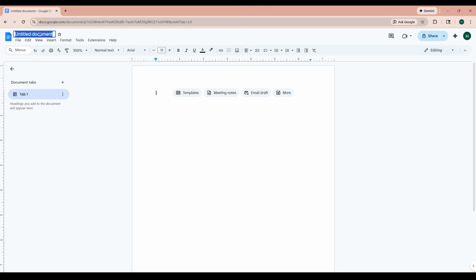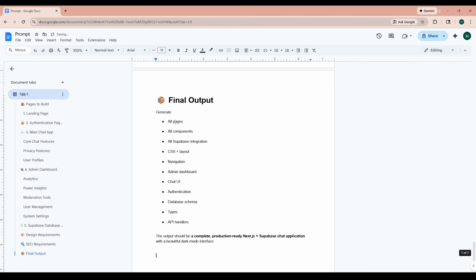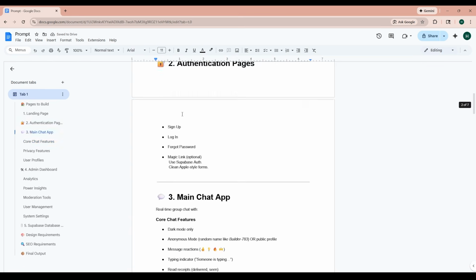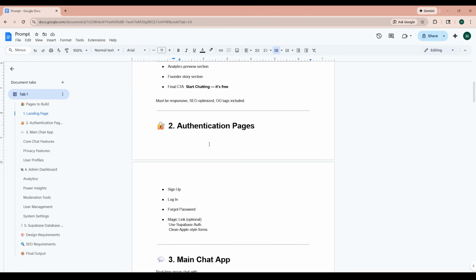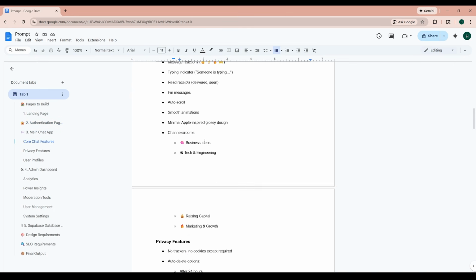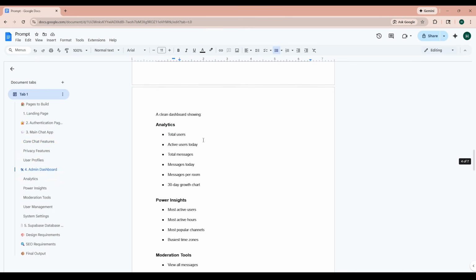Step 1. Open a note on your computer. Write down exactly what you want your app to do. Example ideas: a chat app, a blog, a dashboard, a sign-up tool. Anything you want. Write everything in plain English. This becomes your prompt, the instructions the AI will use to build your app.